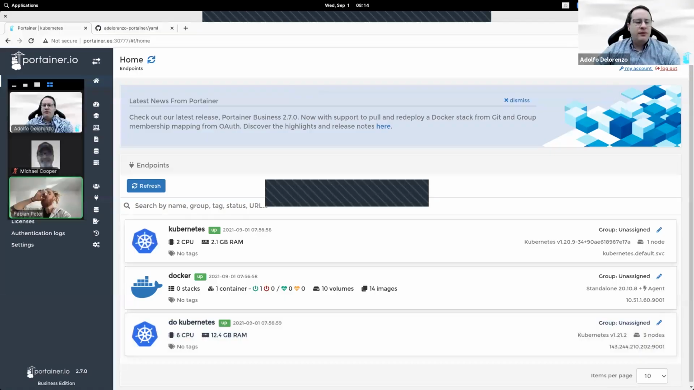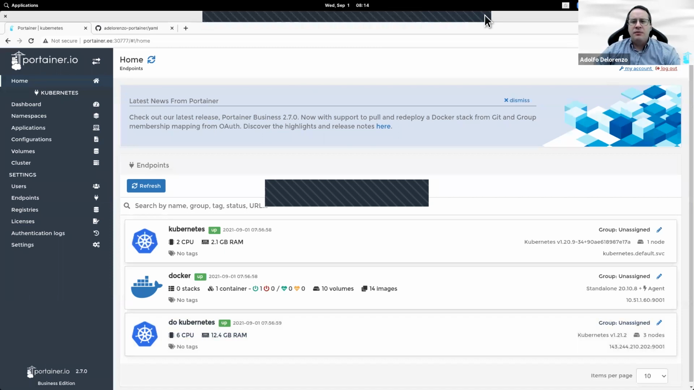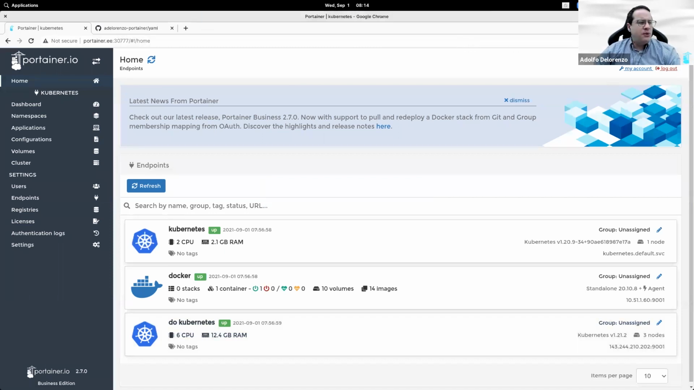So here I have 3 endpoints. These endpoints are 2 Kubernetes endpoints and a Docker endpoint. The first Kubernetes endpoint and the Docker endpoint are local. They're running on my local network. And the DO Kubernetes is running on DigitalOcean, right? So the idea here is to show a process. First, I'm going to deploy a stack on Docker. And from then, I'm going to try to replicate this deployment on my local Kubernetes environment. And then finally, I'm going to try to do the same thing using DigitalOcean.